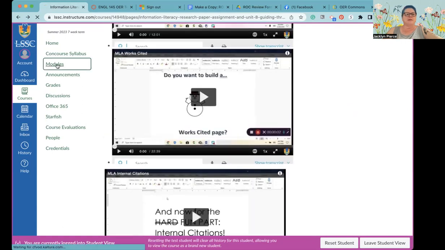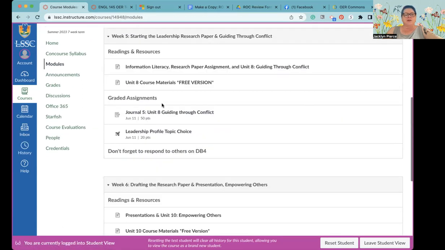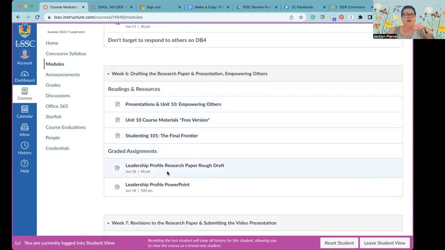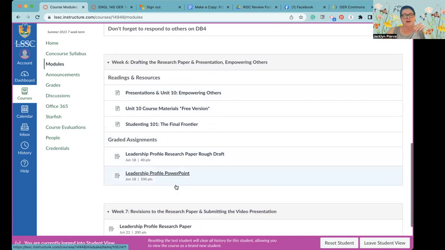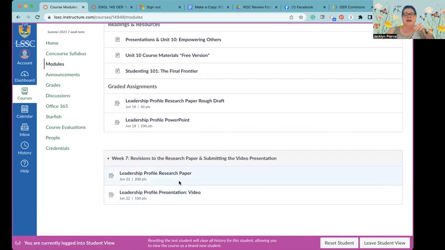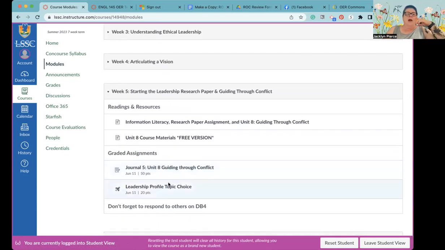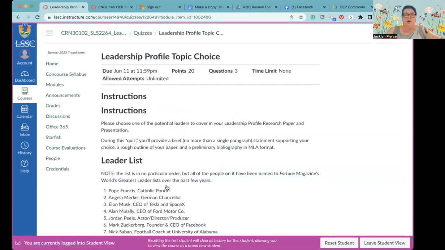Okay, so then we go back to the regular modules page. On the modules page itself, you will notice that the only 2 things that you have due this week are Journal 5 on the conflict readings and that topic choice. Those links on the page are just for your convenience, but you'll also find them down here. Here's where you'll turn in the paper rough draft. Here's where you're turning in the PowerPoint for your presentation, and so on and so forth. All right, but you can always look ahead as well. I want to go over how you're going to turn this in.